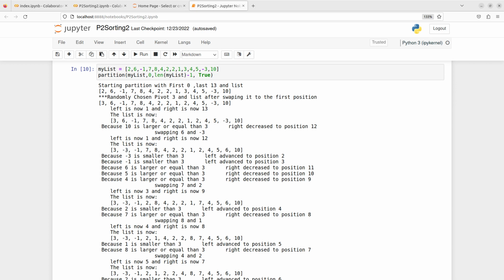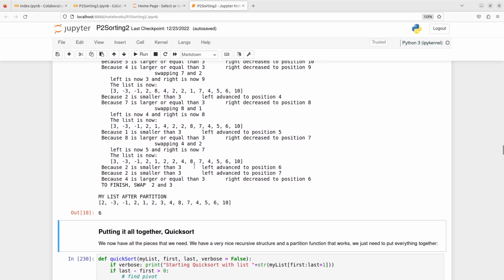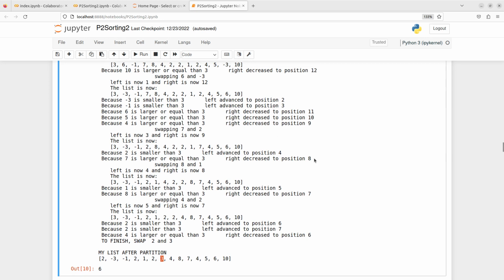Now left can advance a couple of steps, and right stays. Right can decrease 1, 2, 3 steps, and then I swap these two guys, and so on and so forth. After the partition, I end up with 3 in its correct position, all the elements that are bigger than 3 after it, and all the elements that are smaller than 3 before it. Okay, you can have a look.